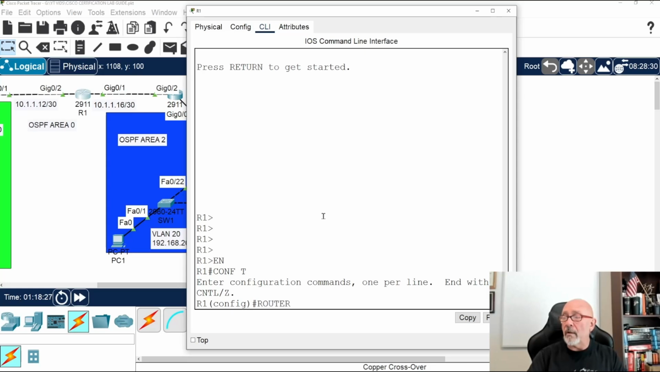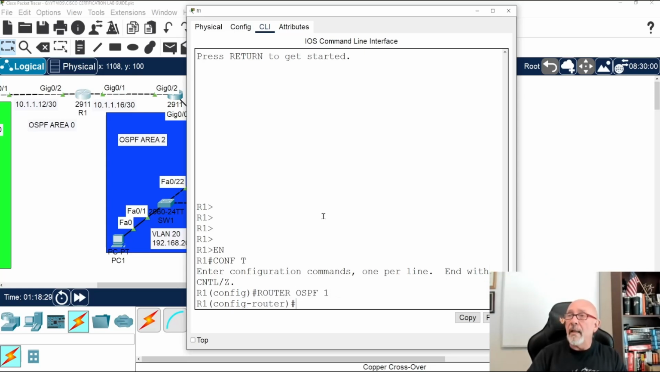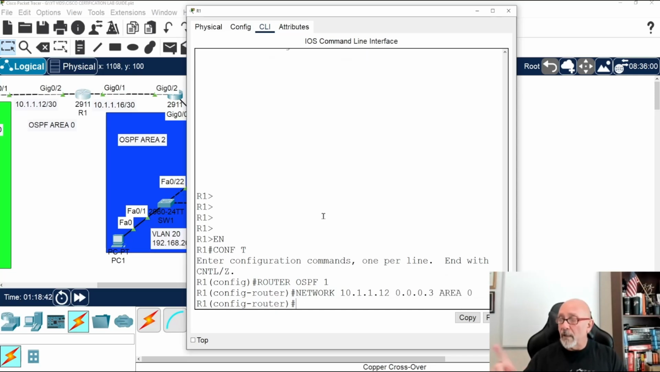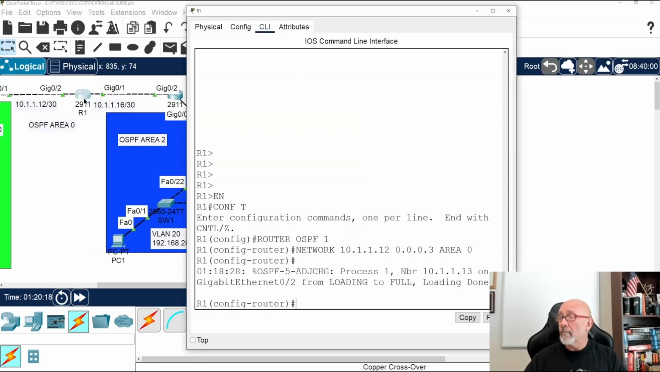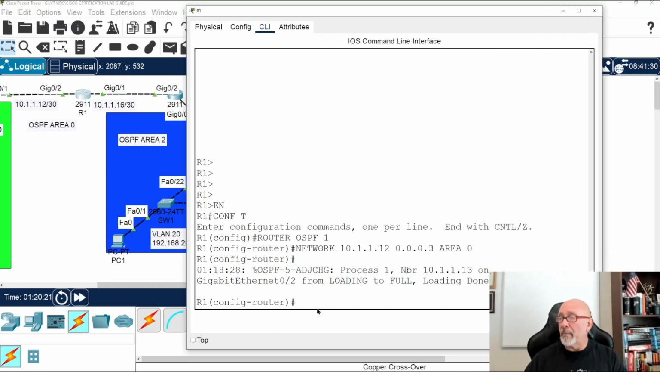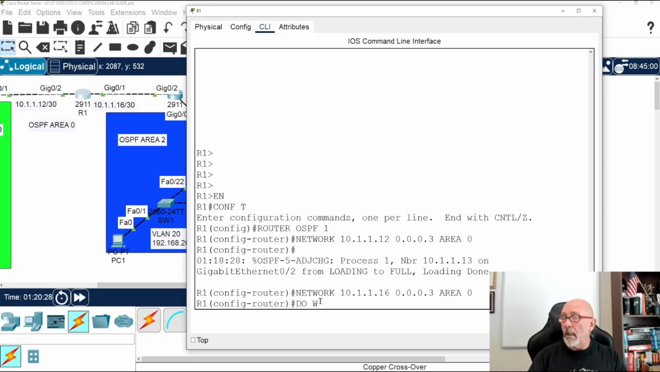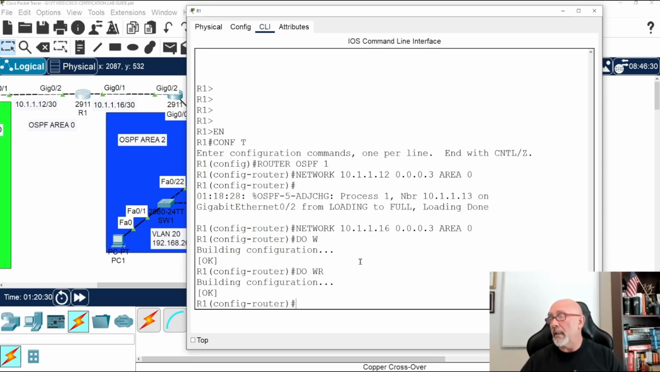And then we come here to the middle router, router 1. Enable, conf t, router OSPF 1, network 10.1.1.12 0.0.0.3, area 0. Area 0. Let's get a full loading done for me, please. Fast forward through time. There we go. It's my favorite button. And then we'll do the other network, which is 16, that we're attached to. Cool. Done.